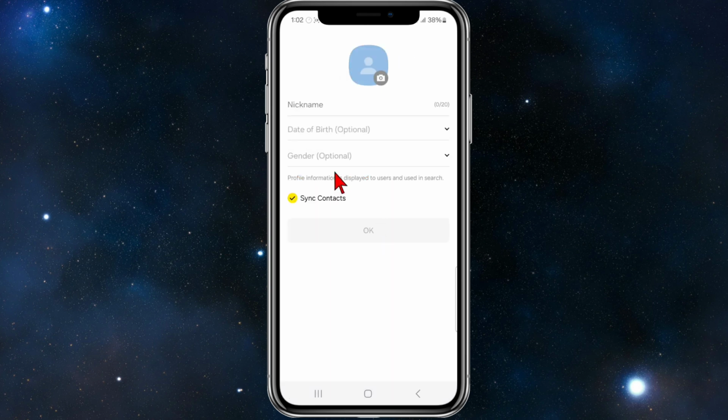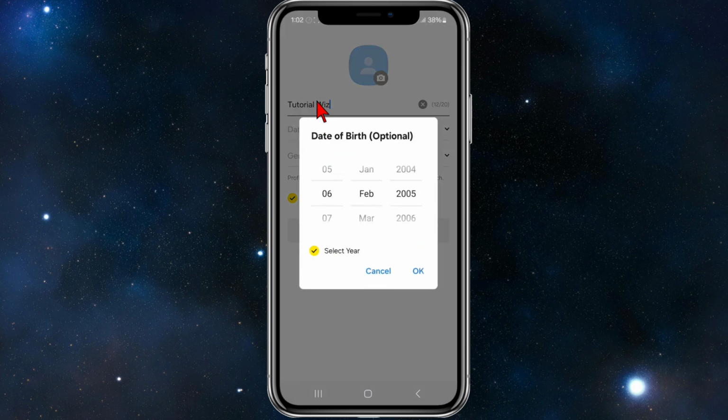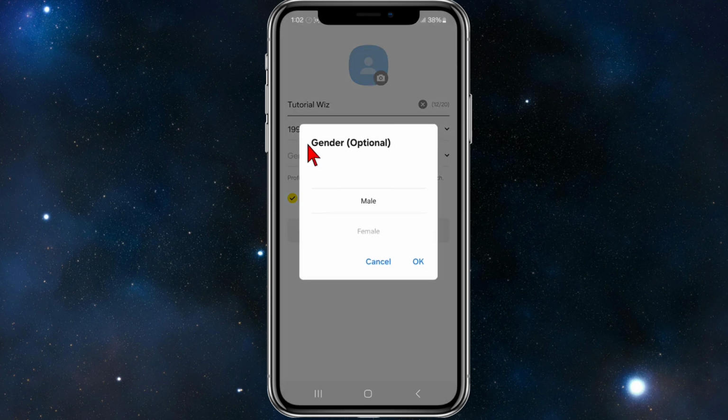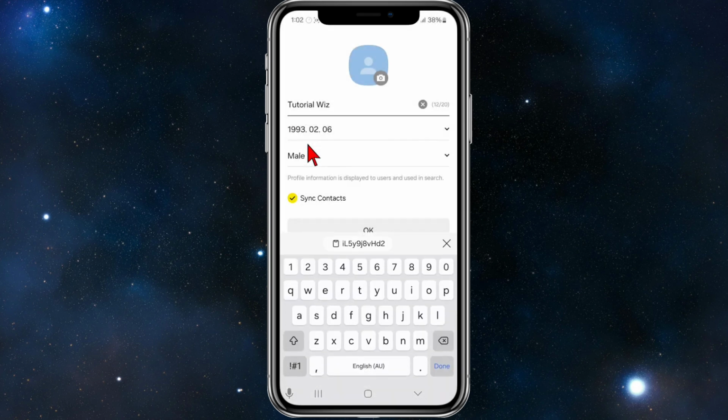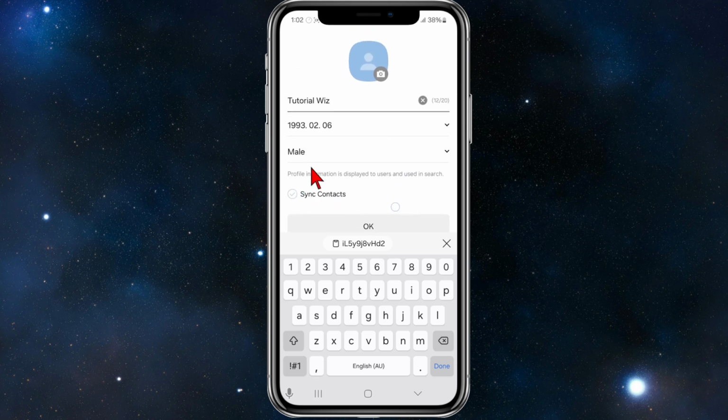Alright, then from here we need to give yourself a nickname, and these two are optional, your date of birth and gender. So I'm just going to give myself a nickname, which is Tutorial Wiz. Date of birth, I'm going to just do a random one. Gender, male, and then also you can sync contacts here as well. I'm not going to sync it.